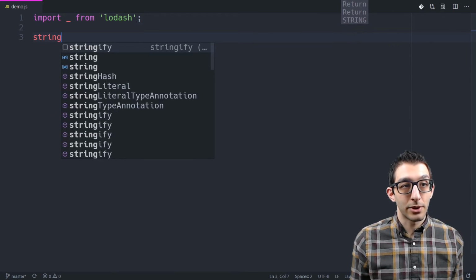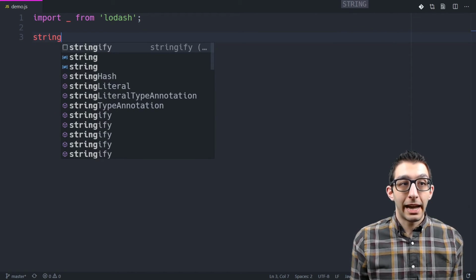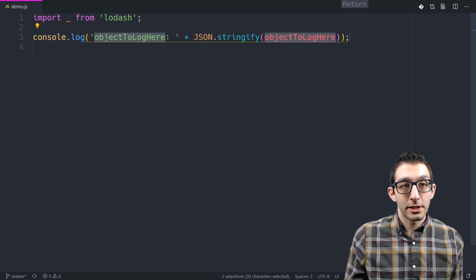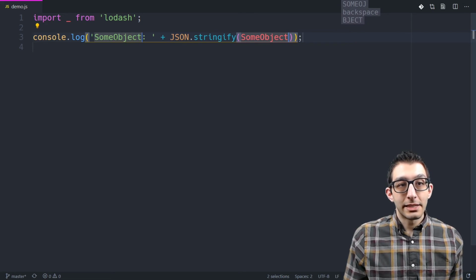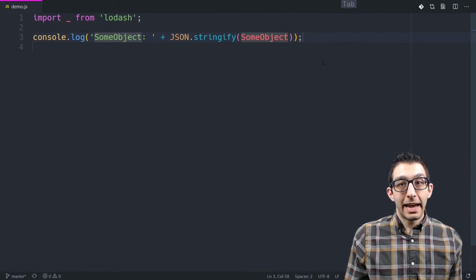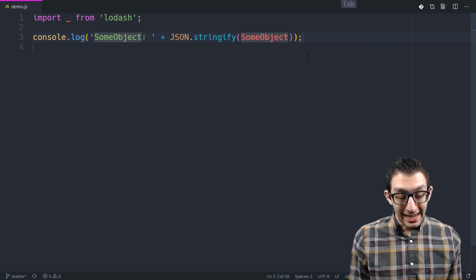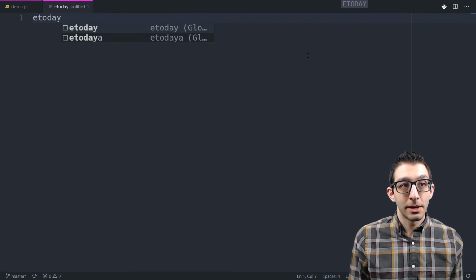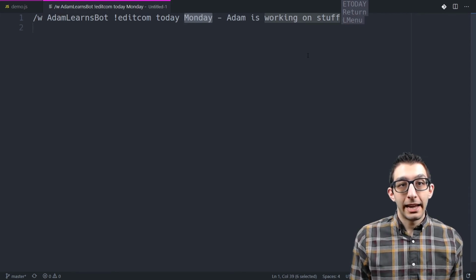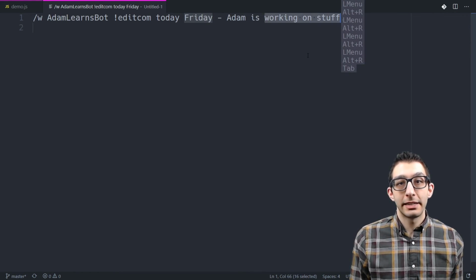And as I mentioned, you can parameterize these. So another one that I have is stringify. When I press enter here, it actually gives me 2 different selections. So now if I type something like some object, we can see that it put it in both spots. And when I press tab, it moves to the end of the line. I even use this when I'm not coding. So for example, every day when I start my stream, I have a today command, and I might toggle over to Friday and say something like Adam is doing a demo.